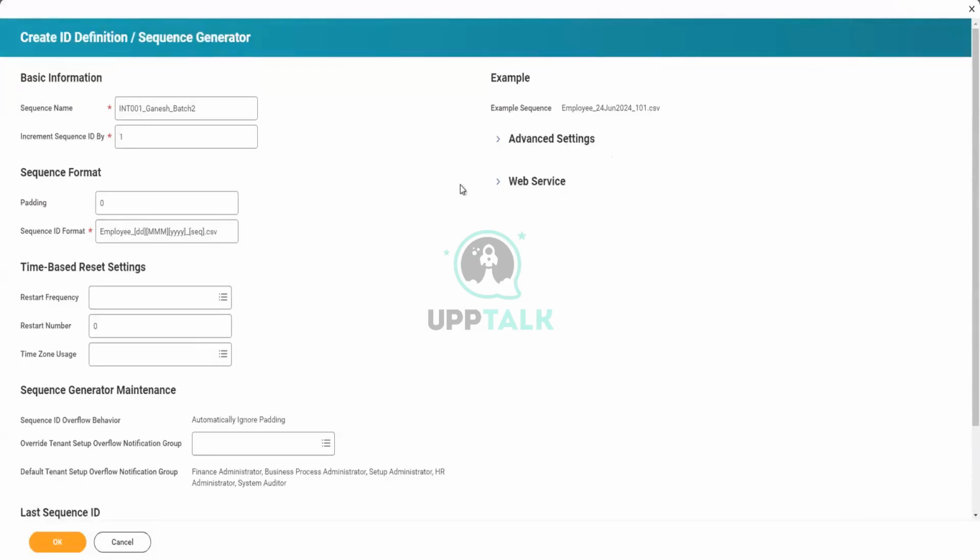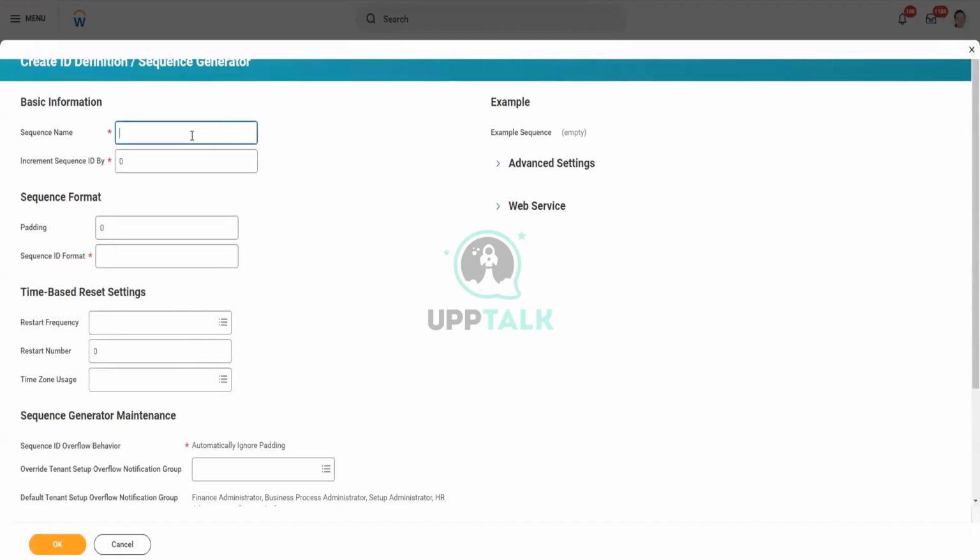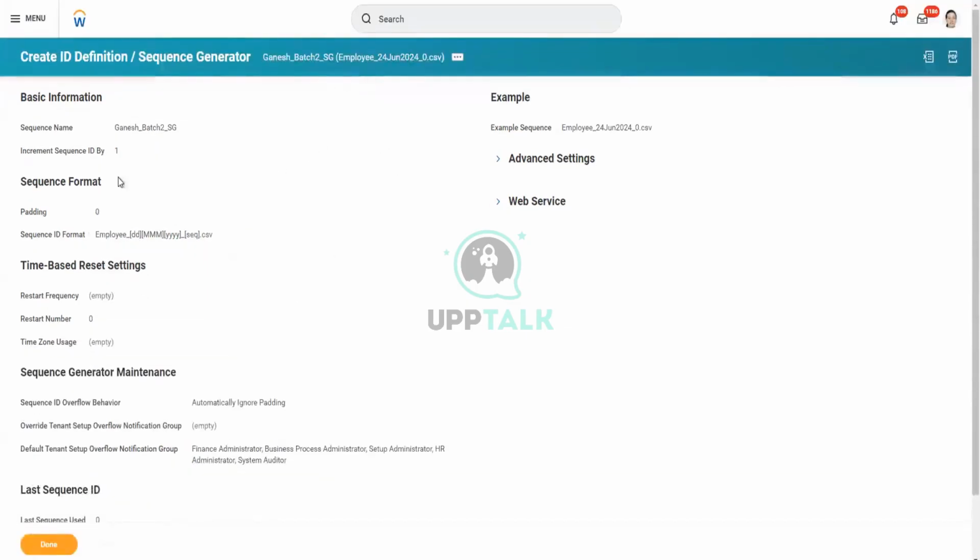This is how you are going to configure the sequence generator and the padding. If there's any padding, you will provide that padding, but the file name format which you need to generate you will be configuring in this sequence ID format. Okay. Let me type again. The batch 1 sequence generator, padding 0. Now click. This is how you are going to create a sequence generator for EIBs.